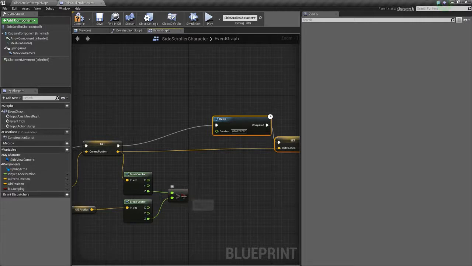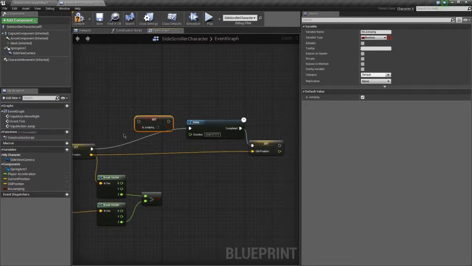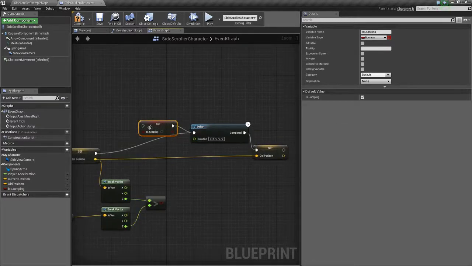Let's see. And we want to make sure bIsJumping is set before we get to our old position. We don't want it to be set too late. We want everything after this to just be related to the old position. So we're going to set this before we get to that delay. And the variable should be set, voila.